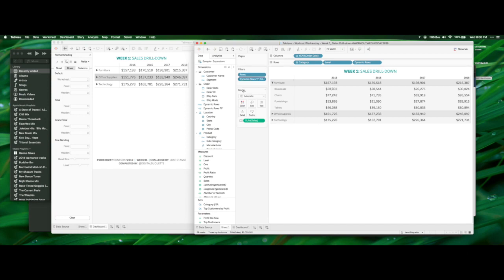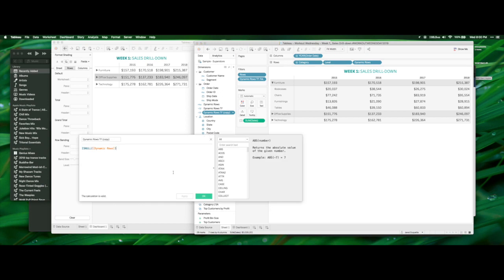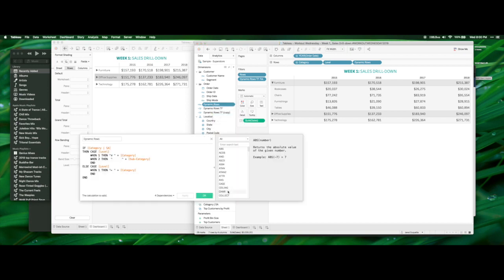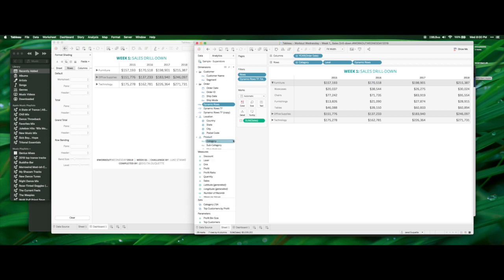Dynamic rows, true, false. What is that for? Edit. Oops. Dynamic rows. Okay, so very similar-ish.